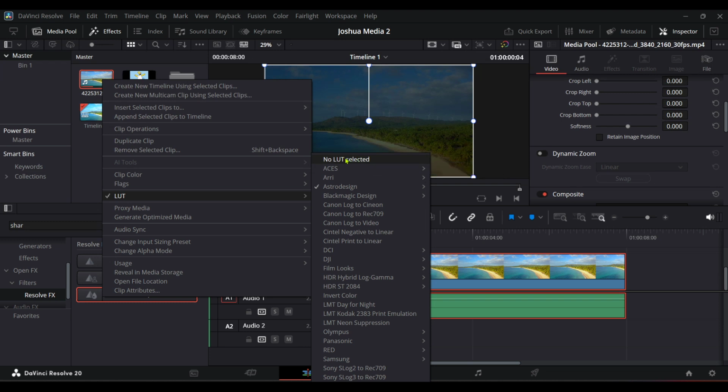Click on the LUT option you see in the drop-down. This will open another menu that lists all the LUTs currently applied or available for your project. Your goal here is to ensure that none of these LUTs alter your footage anymore. To achieve this, look for an option that says No LUT selected. Clicking on this option effectively removes any applied LUTs from your selected footage.